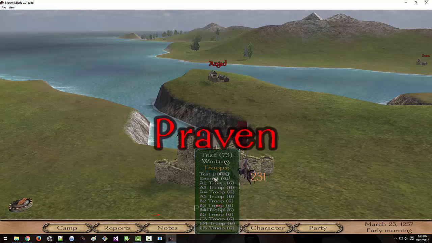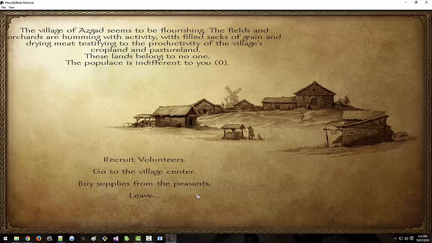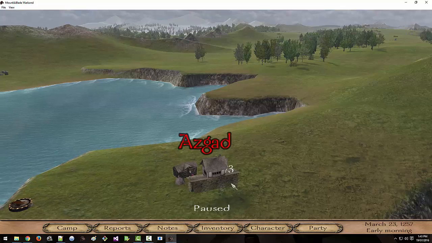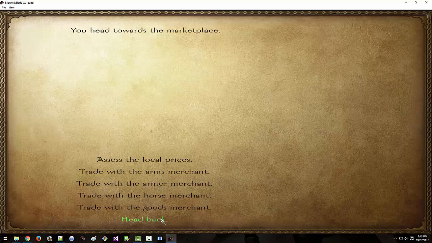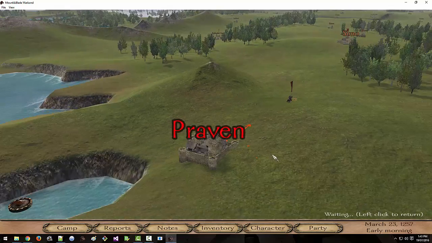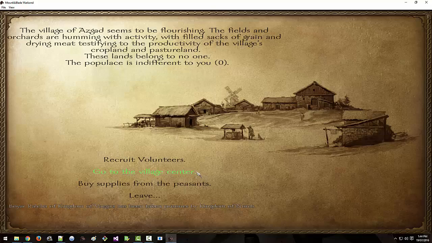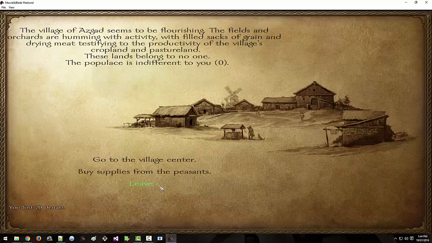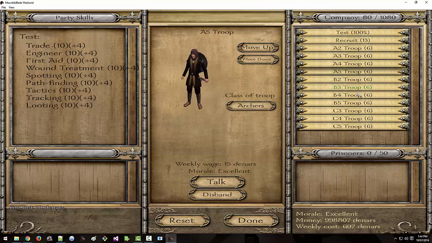And if we were to go recruit at the villages, I think if you try initially, it's still going to be the Swadian ones because it takes time to actually update. So we'll just ignore that for now. Let's just go back here and just wait for some time. And eventually, voila! Now we have our custom recruits. So we can recruit them. Now you've got 13 where previously there was 6. And there you have it, the custom troop trees mod.